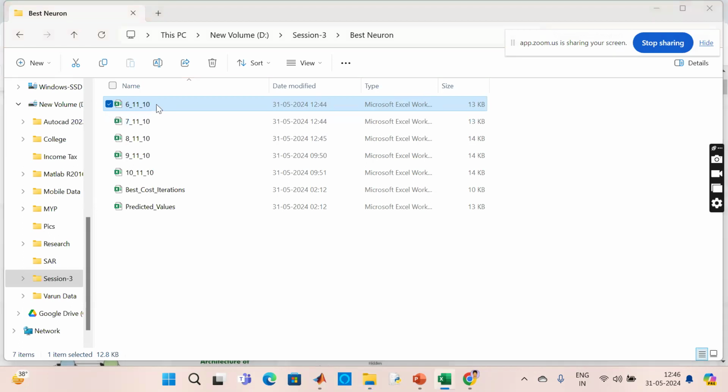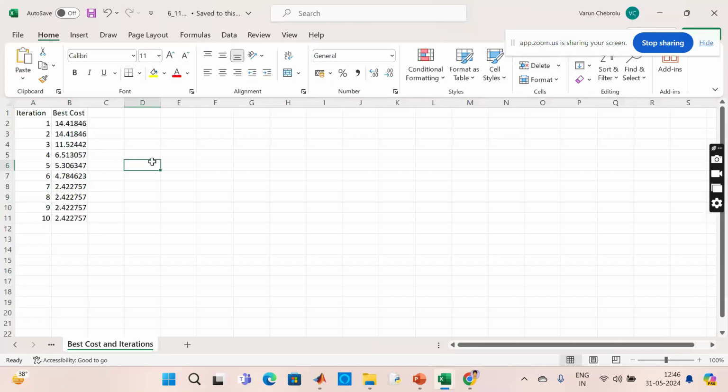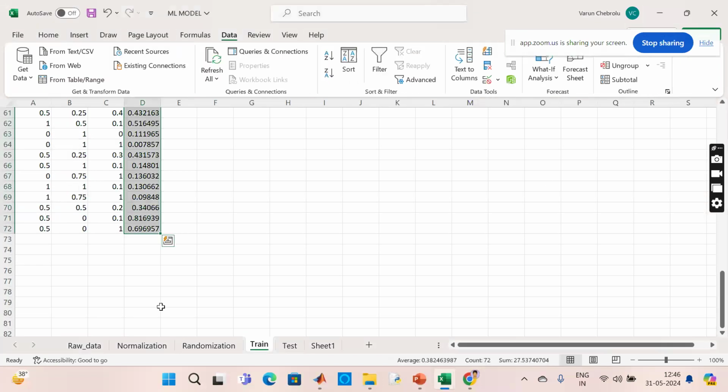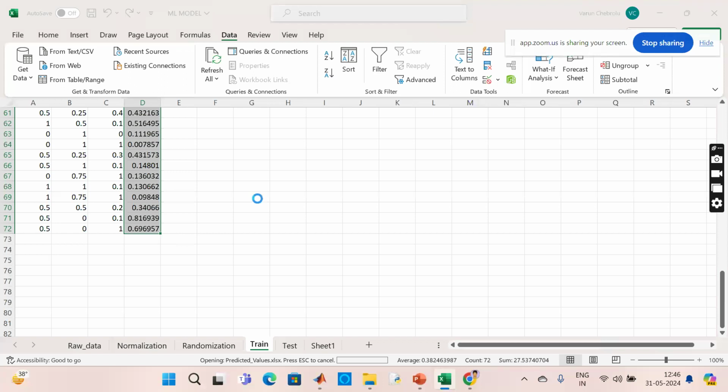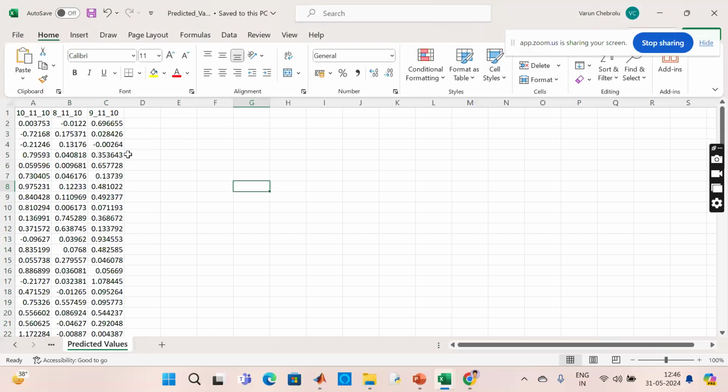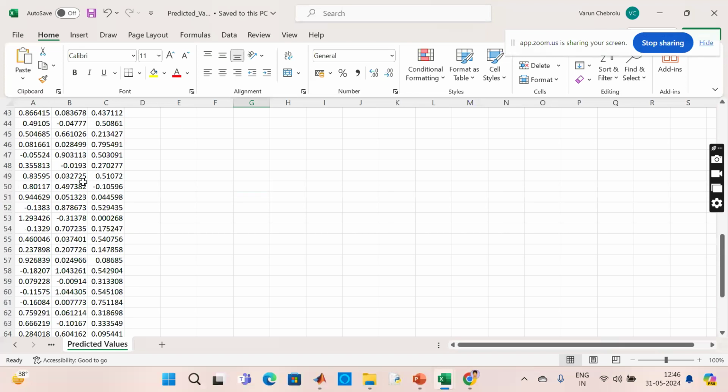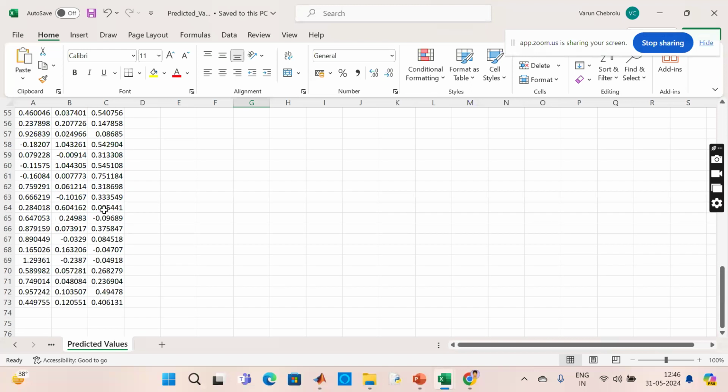So you have a data. What data will be stored at each best cost? Everything will be saved here. Now if you check the predicted value, you will see it is saved likewise. At each and every combination, you get predicted values.